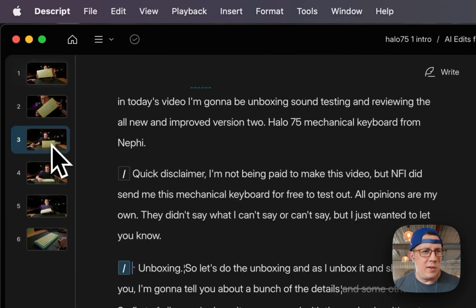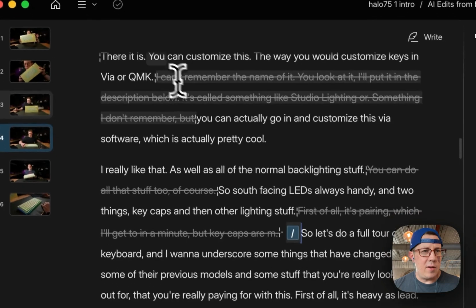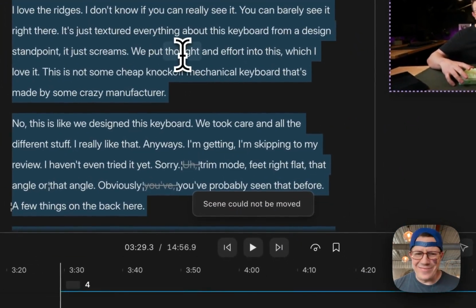I'm assuming you can, I thought you could multi-select these. I don't know, but you could just do this. If you really felt like it, I may have felt the need to do that.